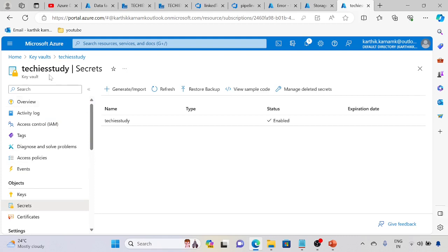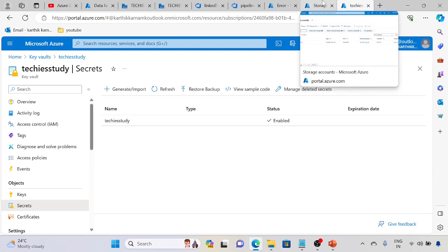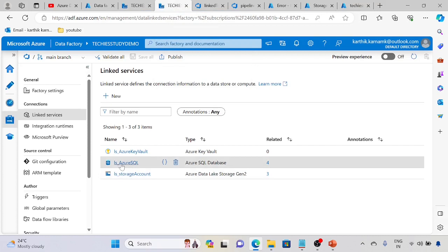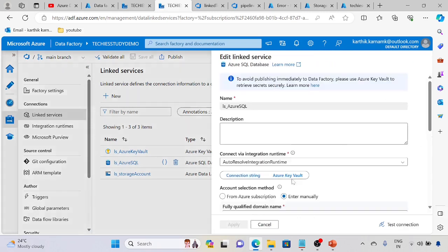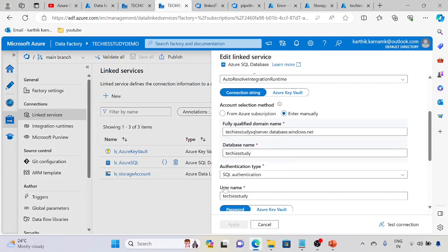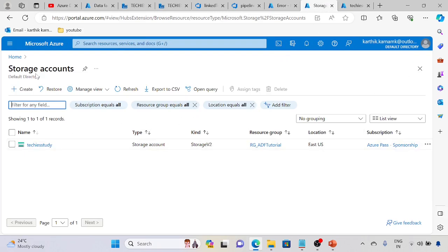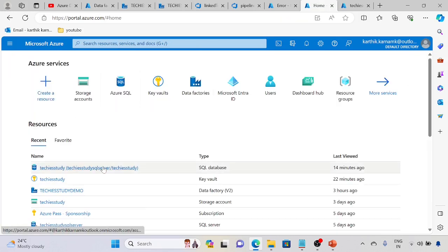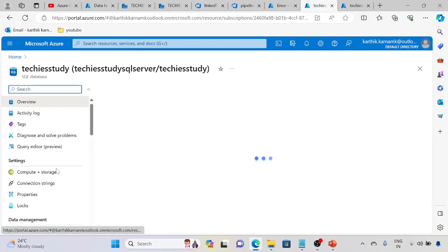In the Key Vault, techie study Key Vault, let me go ahead and do this. Here we have ls underscore Azure SQL, the connection string. We need to use the Azure Key Vault for this connection string. So let's go ahead and pick the connection string from Azure SQL Server.